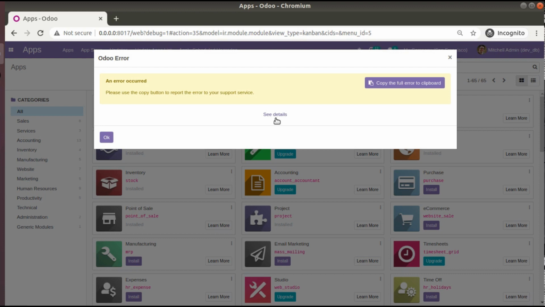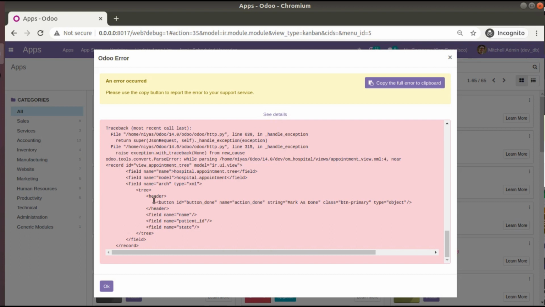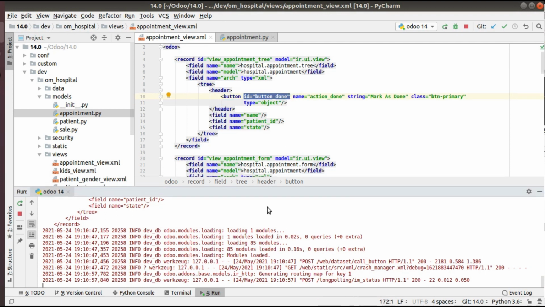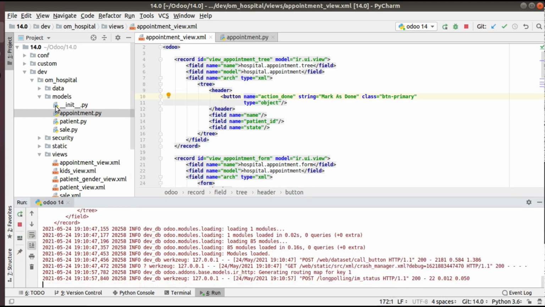So we have an error message here. If I click on see details, we have an error. I think in the header of the tree view the ID won't be supported. Here in the form view you have given id equal to, but this attribute will not work in the tree header. In the tree header you just need name, you can give a string, class, and you have to specify its type. So let's upgrade the module after removing the ID.